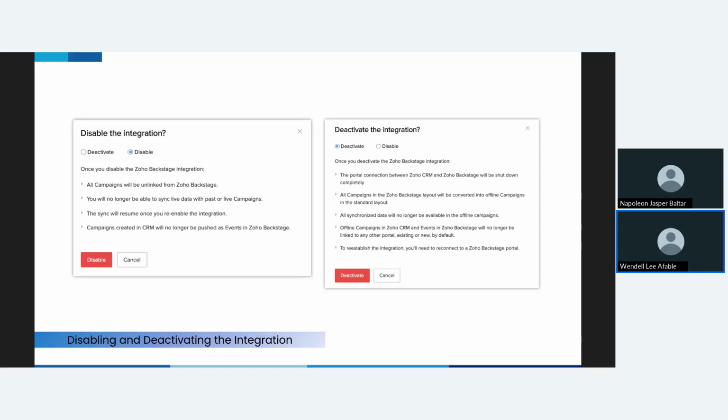However, if you want to permanently separate the sync between the two applications, you would choose to deactivate. This completely disconnects the two platforms, and all your existing Backstage campaigns will permanently turn into standard offline CRM campaigns. To do this, follow those same steps to click Disable, but make sure to select the Deactivate radio button in the pop-up before confirming.